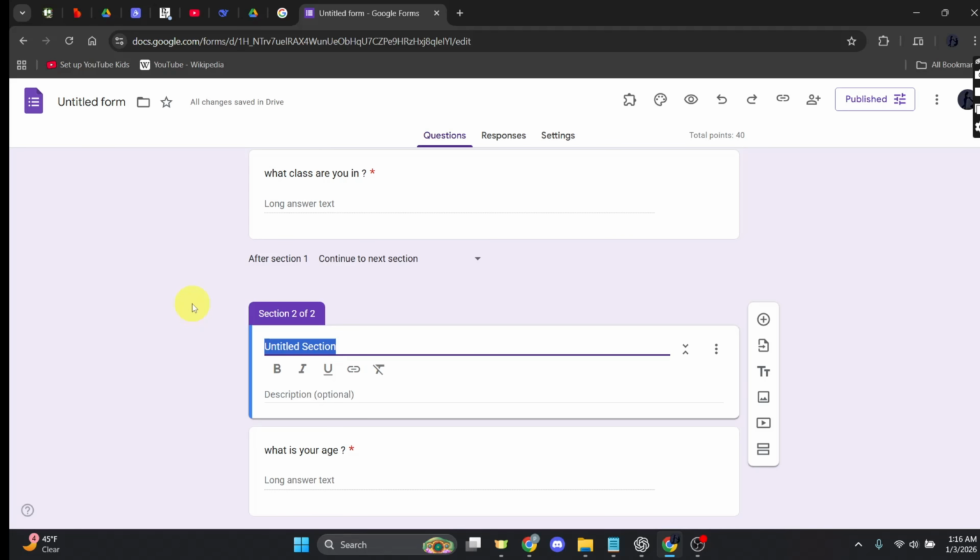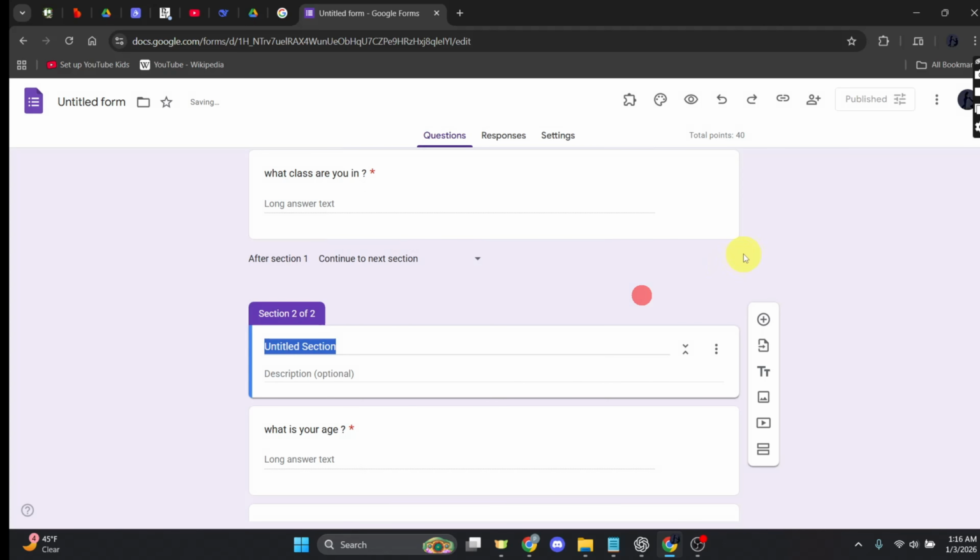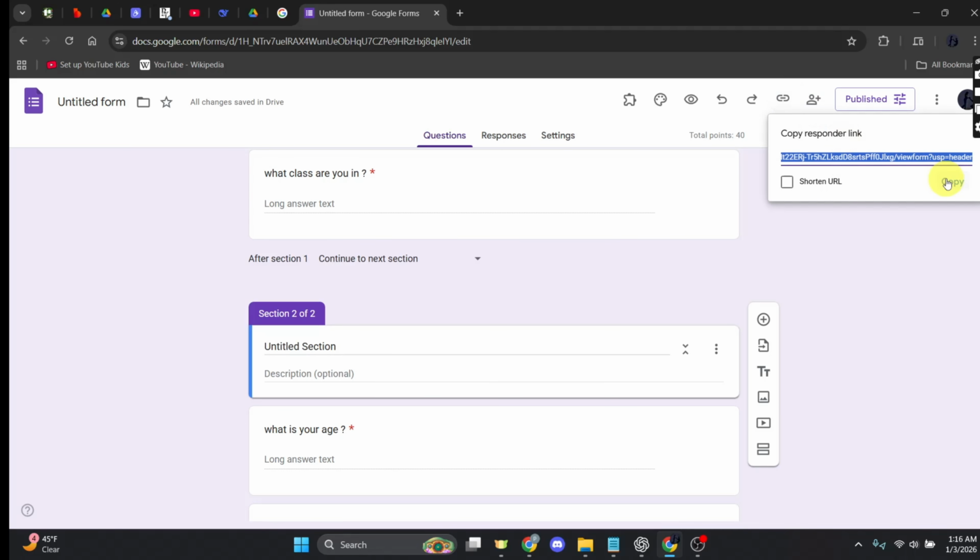When your FAQ is ready, click on the Publish icon and then click on Save. Next, copy the responder link by clicking on Copy Responder Link. You can share this link on your website, social media, or email so users can easily view the FAQ.